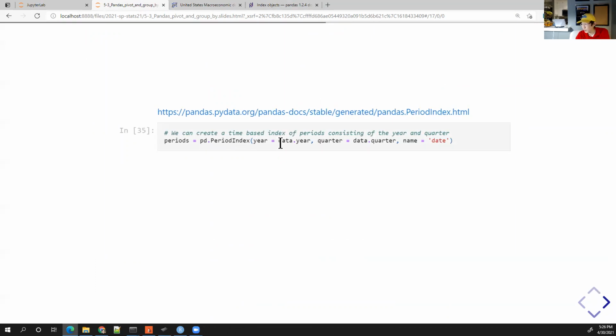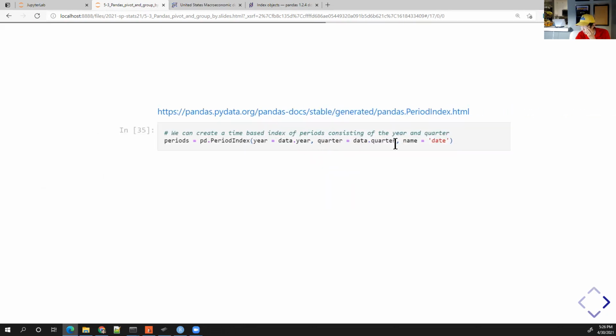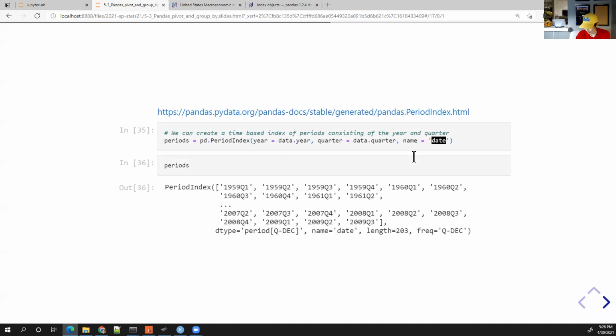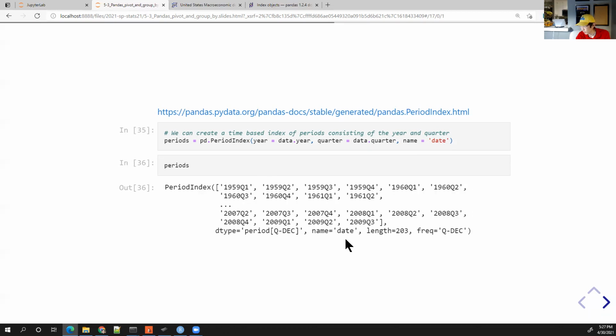With PeriodIndex, you can specify the year and the quarter, which works out for us because inside our data I've got the column year and the column quarter. I can access the year by calling data.year and the quarter with data.quarter, and we're going to call this the date, as far as the index goes. PeriodIndex is smart enough to recognize that 1959 and 1 has to be 1959 quarter one, and 2 is quarter two, then quarter three and quarter four. It creates our index for us.